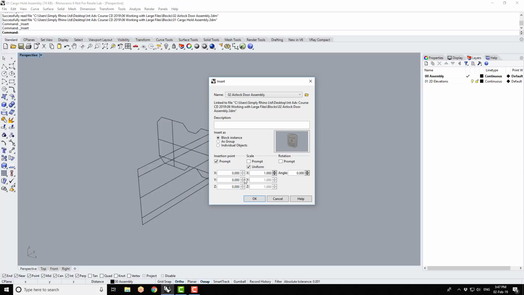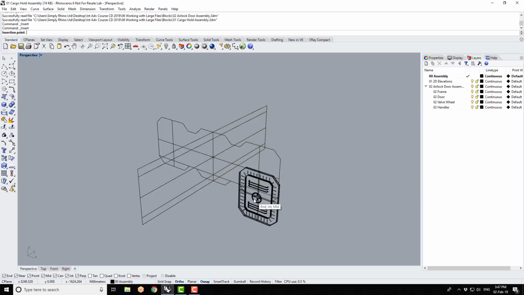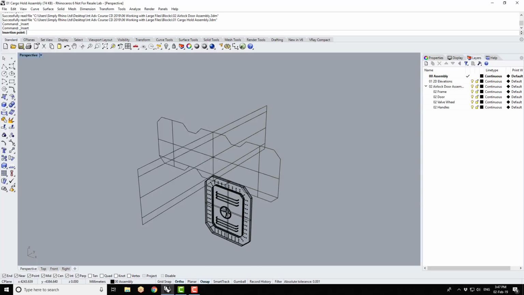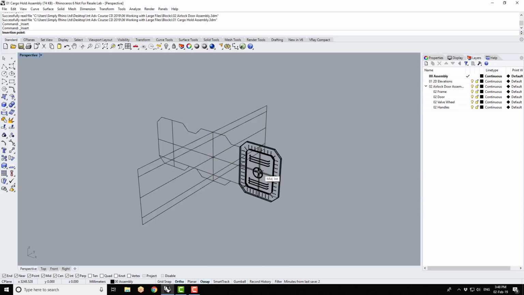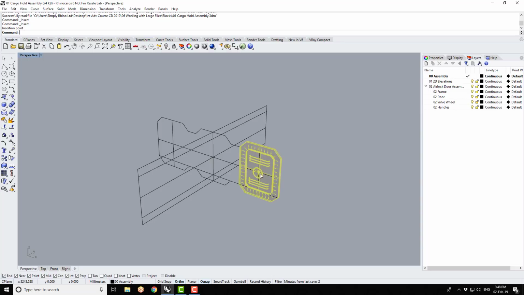For the insertion point, I'm going to choose prompt, and this will position the cursor at the 0,0,0 position of the file that we are using to bring in as a block. I'm going to set the scale to uniform 1, meaning that I'm going to maintain the scale, and I'm choosing not to enable the rotation option. Then I'll go to the OK dialog, and my block instance will now come in, and I can snap this to my curves.